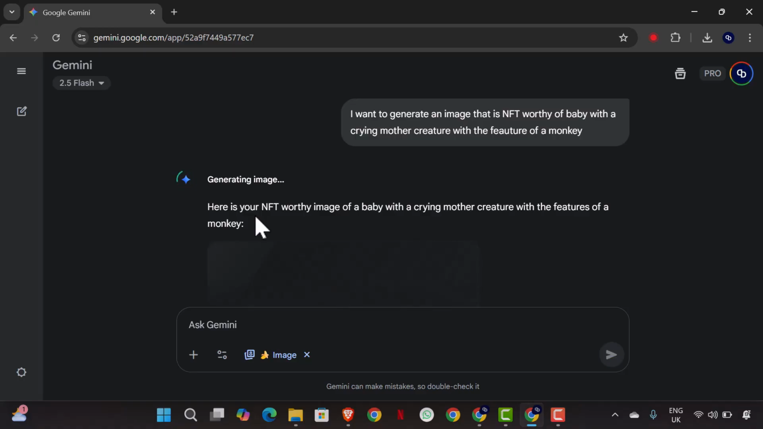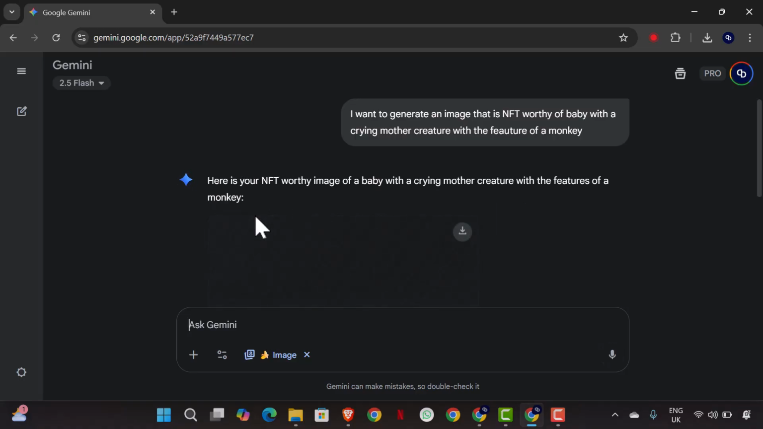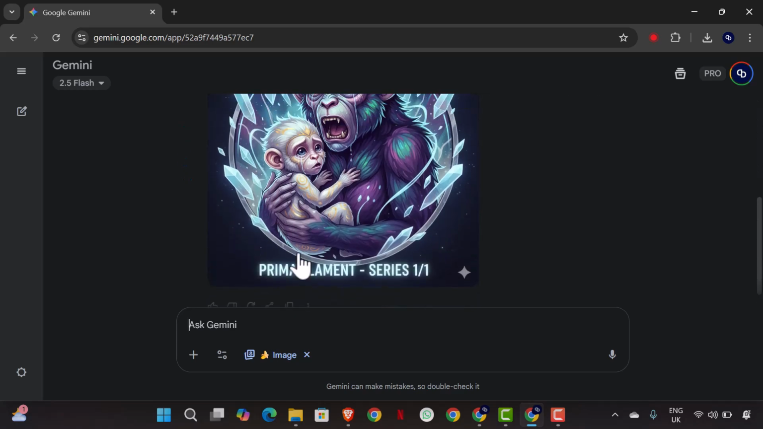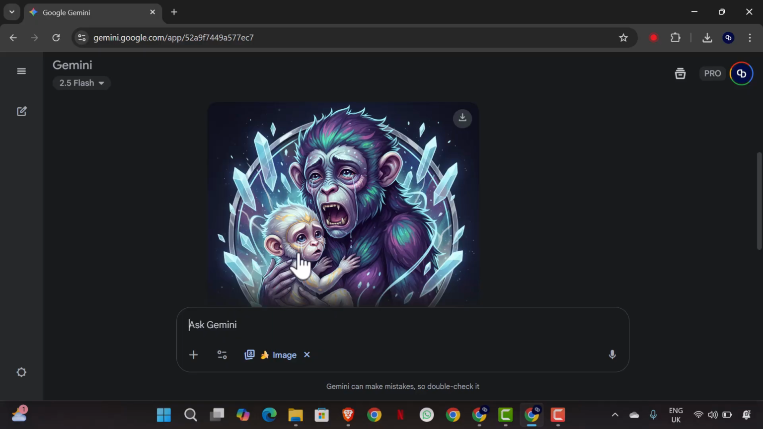So this is how to generate an image. You have to create a prompt. You can create a concise prompt. So here it is. Look at this right now. So this is the image.